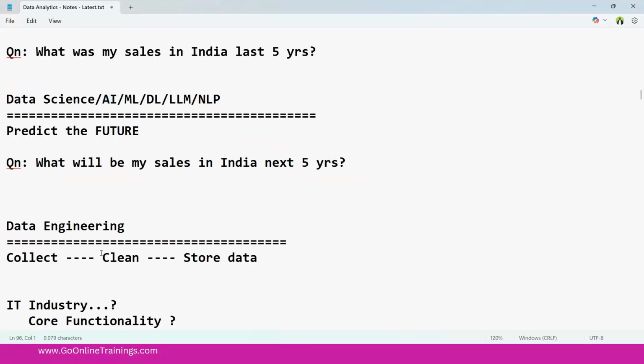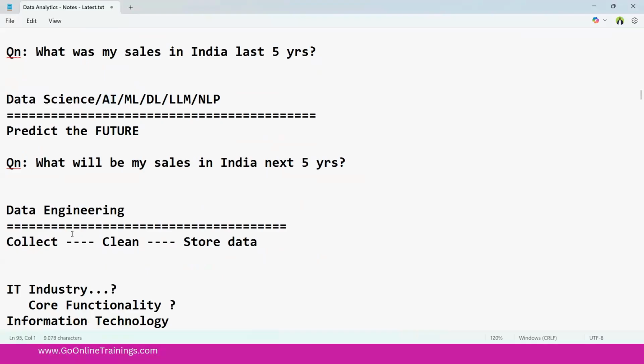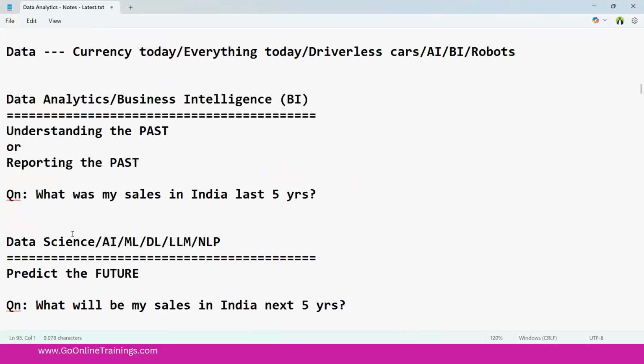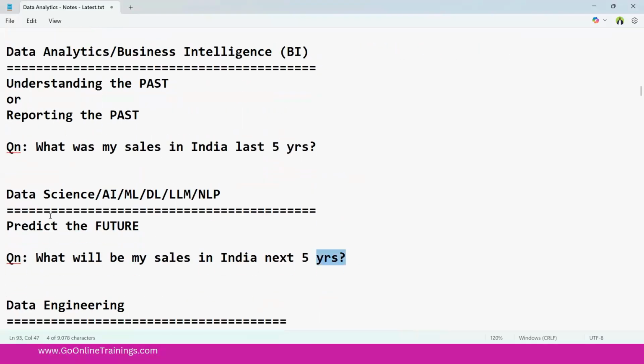It is going to be collecting the data, cleaning the data, storing the data. Clear? So these are the three departments that are going to be working on it today. Which is more complex? Data science is more complex. Now today we are not talking about AI, we are talking about Gen AI.